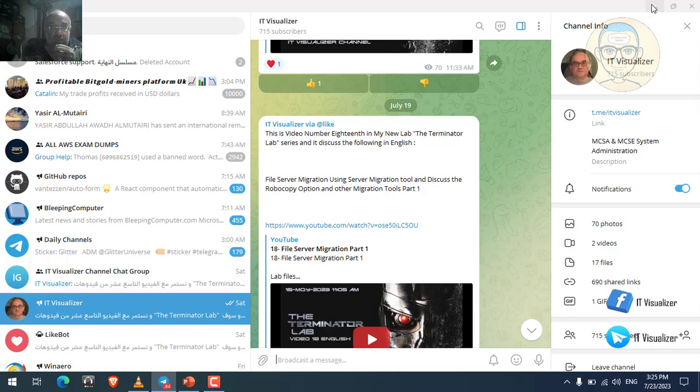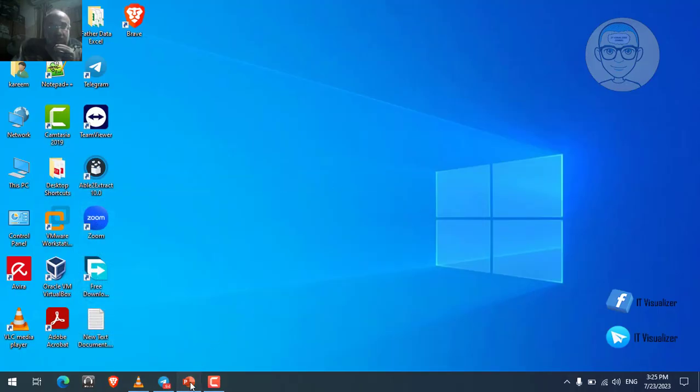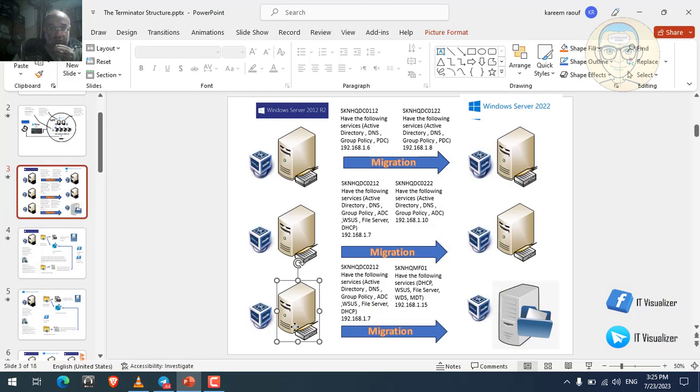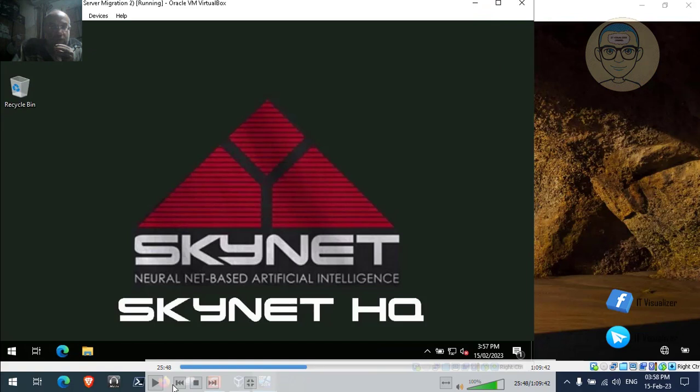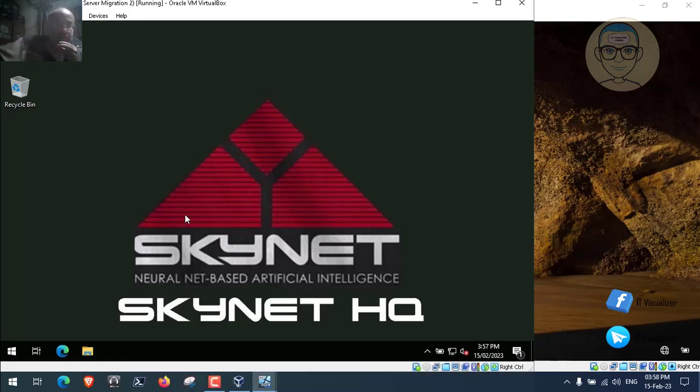So let's begin, but before that I need to just refresh your mind. This is our old file server. We have Windows Server 2012 R2 installed on it. And this is our new file server, which has Windows Server 2022 Datacenter installed on it. We need to migrate to this server. So let's see how this can be done practically. Here we stopped the last time at minute 25:48. So let's continue and see how we can migrate our file server.